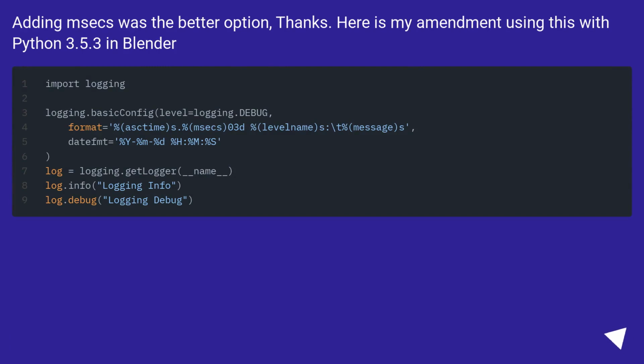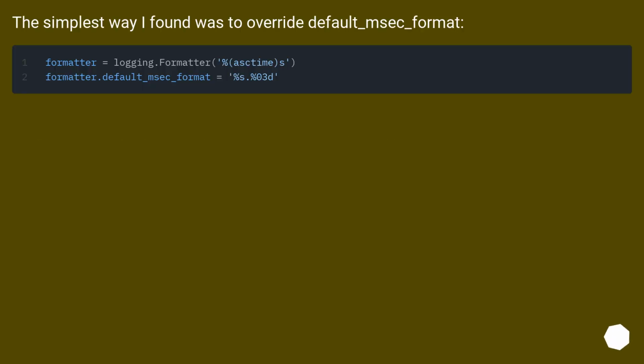Adding msecs was the better option, thanks. Here is my amendment using this with Python 3.5.3 in Blender. The simplest way I found was to override the default_msec_format.